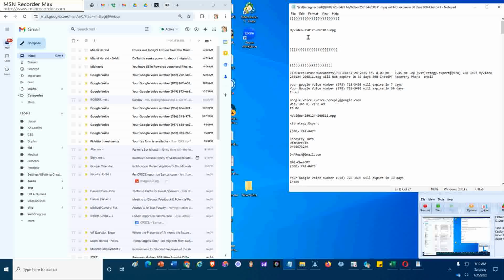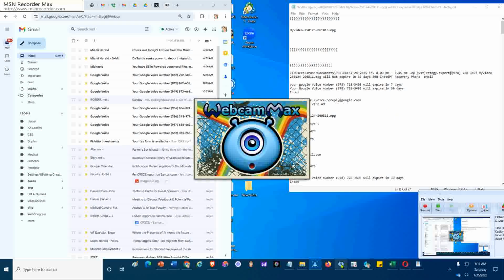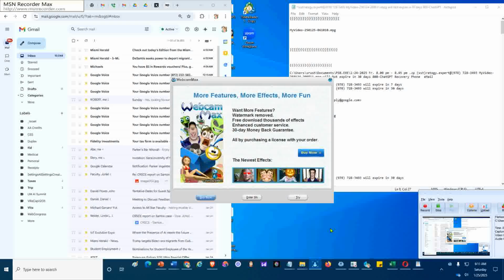The file name is video-date-time.mpeg, created by MSN Recorder Max. In addition to that, I want to use a couple of other webcam software such as Webcam Max.